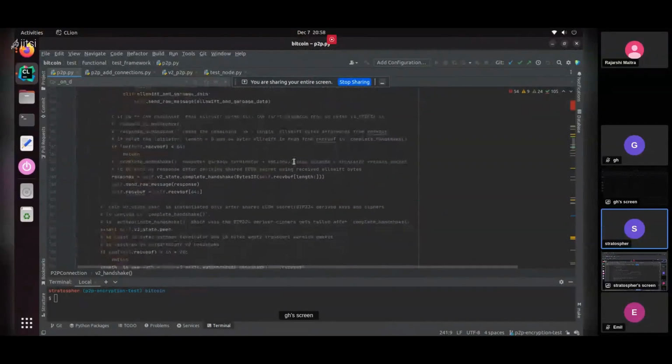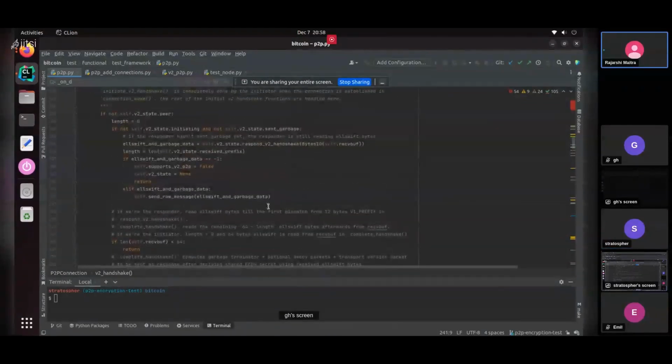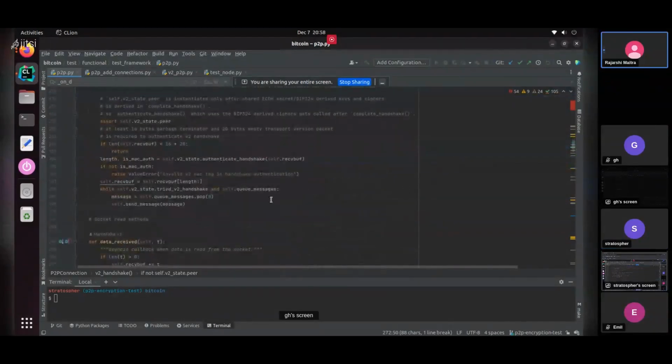Right. Okay. So this is like the mother function of the V2 handshaking. Yeah. So it calls complete on, then it calls authenticate handshake.